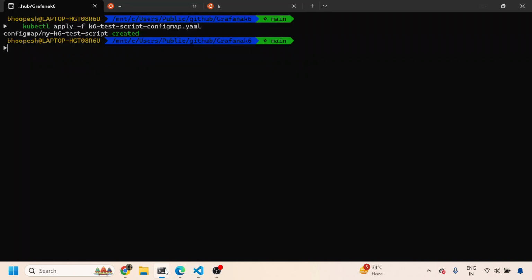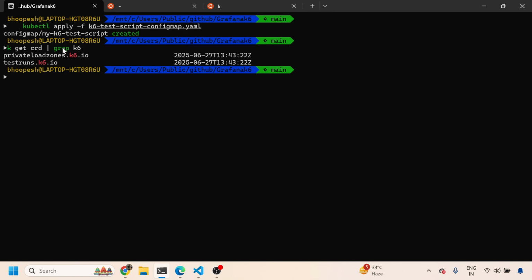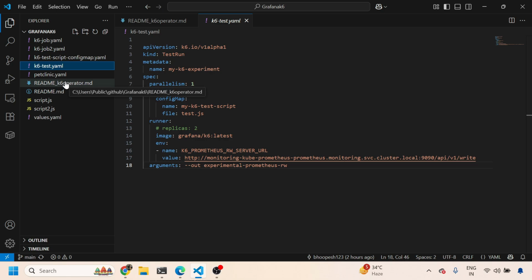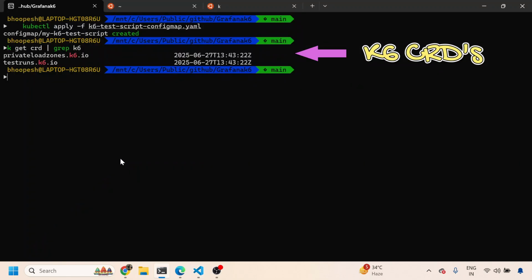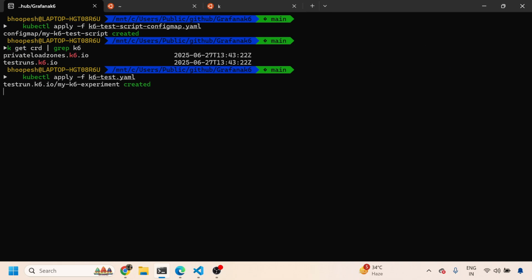And let me first of all show you the CRDs. So k get crd. How many CRDs have been installed? So you see, K6 two CRDs have been installed, custom resource definitions, which are responsible for handling this test, right? I'll simply go ahead and apply this. The experiment has been applied.